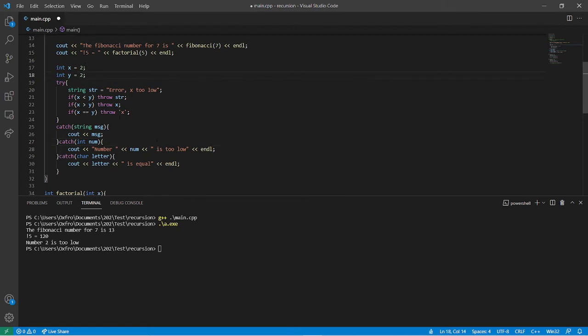If I make them equal, so now that they're equal, when it gets down to this if statement, it says, yes, they do match, so throw a character. And the final catch statement is waiting for a character. And so it runs this code.